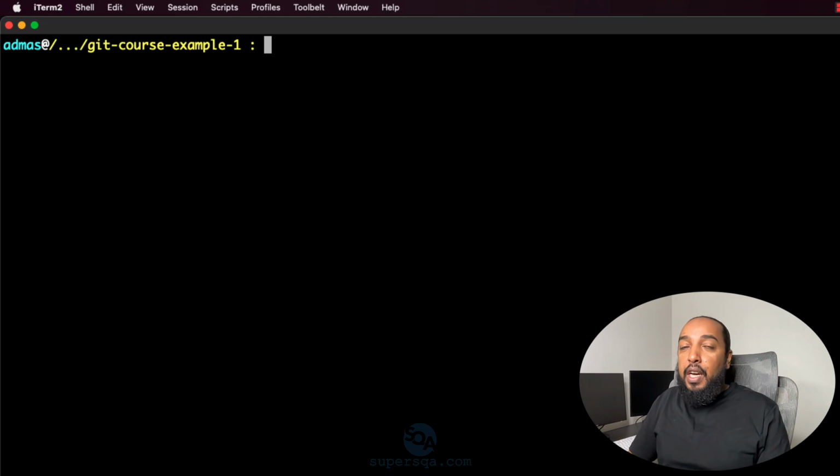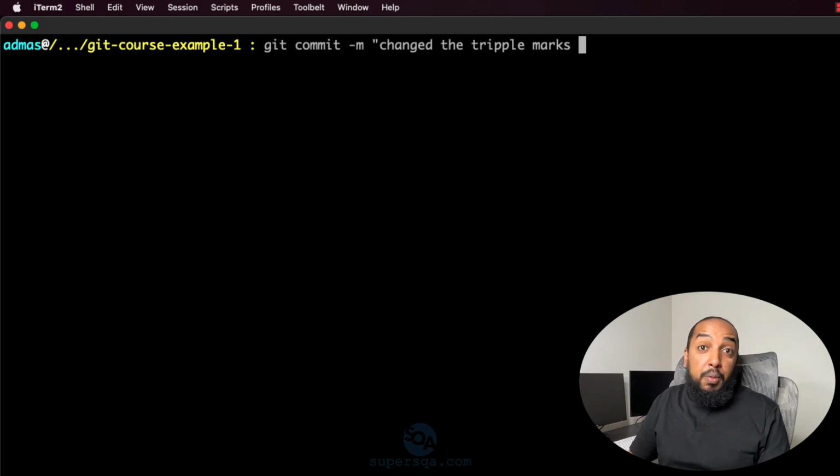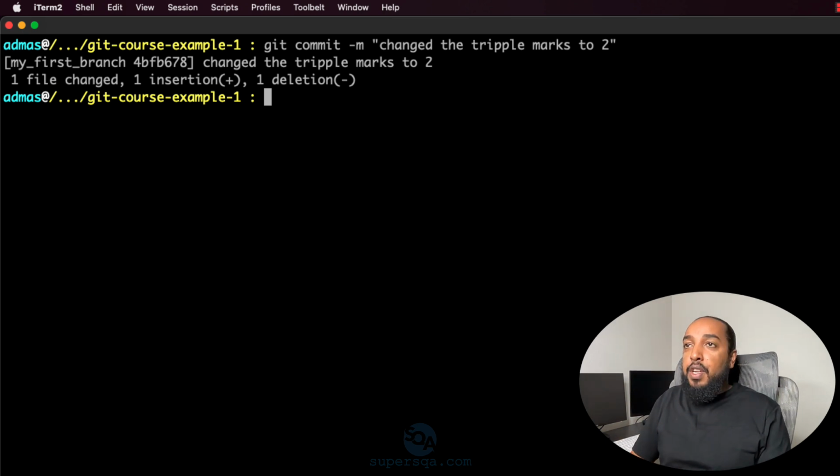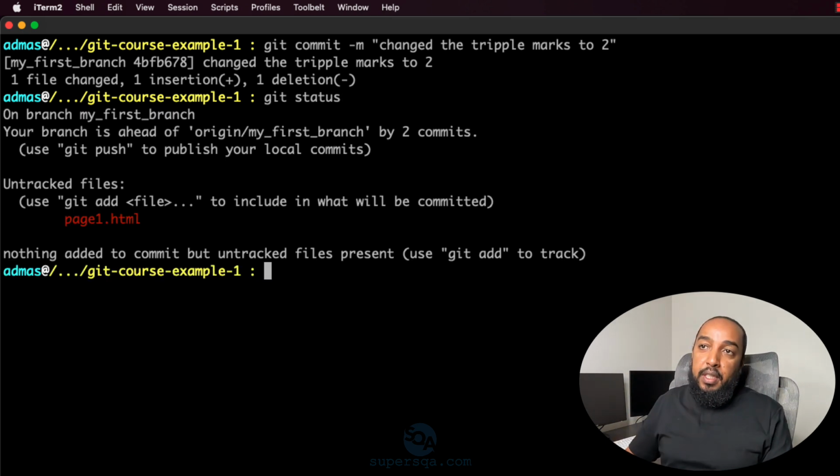I'm going to commit. How do you commit something? git commit -m and the message. What are the changes? I can say changed the triple exclamation marks, because I don't know how to spell exclamation, to 2. Just a comment, hit enter. I just committed. If I do git status, there it is. It's committed. There's nothing on the staging area, and there is nothing to be added to the staging area.